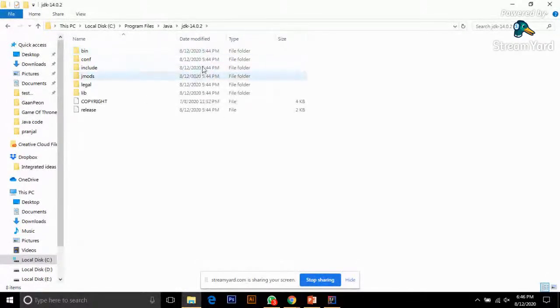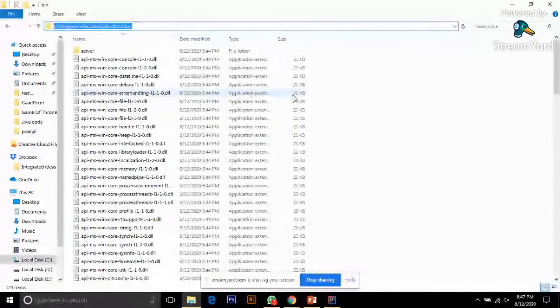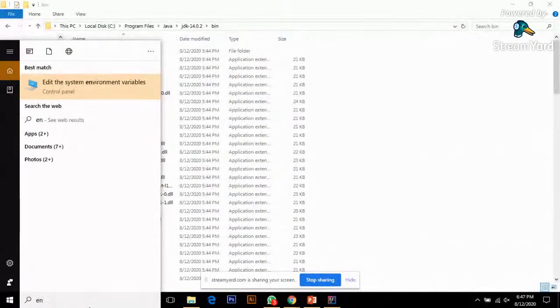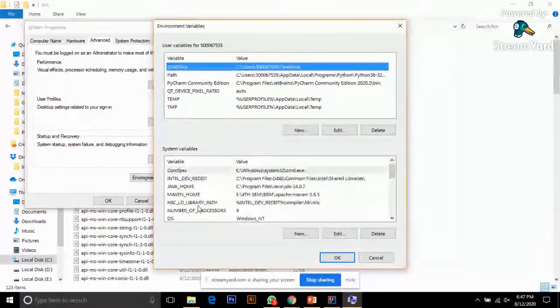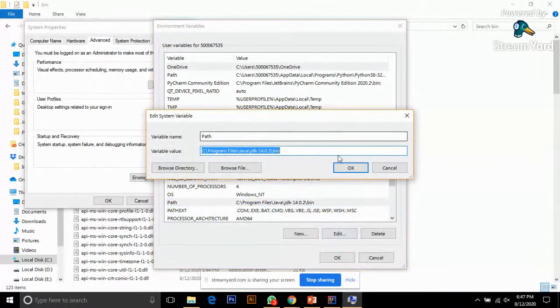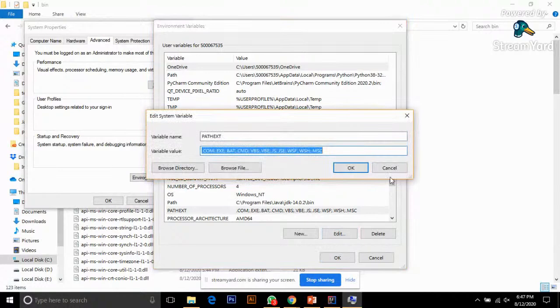So just open this, and to set a path, go to bin. It would be the first thing that you see, the bin. Now copy this path, Control C, simple. Now search for environment, and Edit the system environment variables would be there. Now go to Environment Variables, and you would see Path over here. You click on edit. My path would be a little bit different because I have done something different, but let's try with this now.